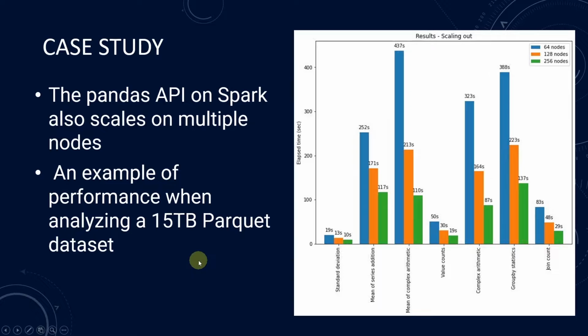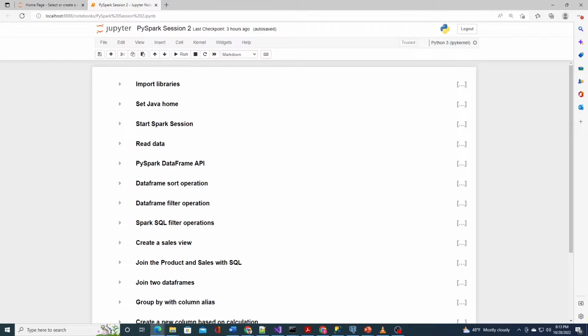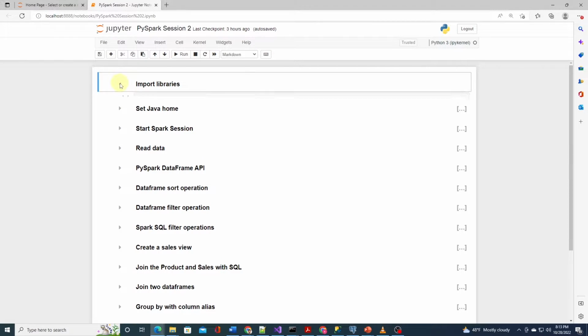In the previous session, we read the data from a CSV file into a data frame. This time around, we will read the data from a database. This way we cover different sources that we can read from with PySpark. Let's go ahead and open our notebooks and start with the PySpark DataFrame API.